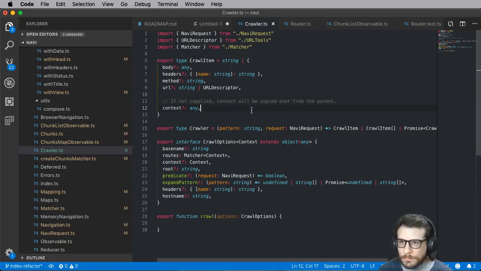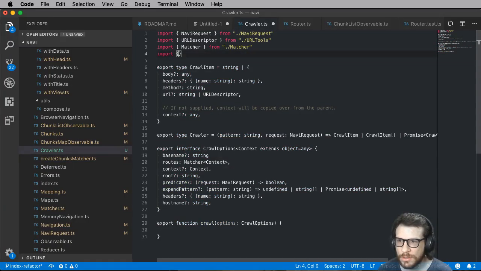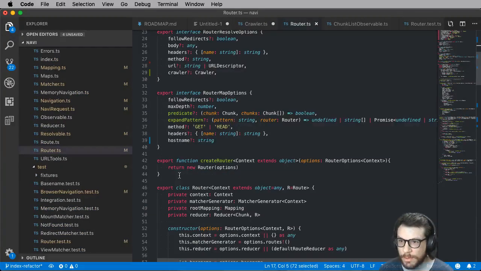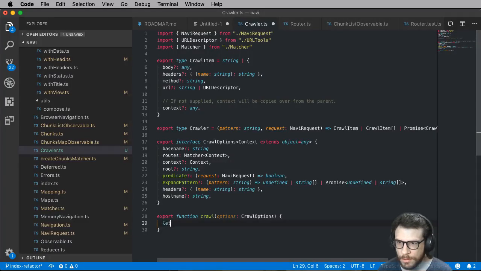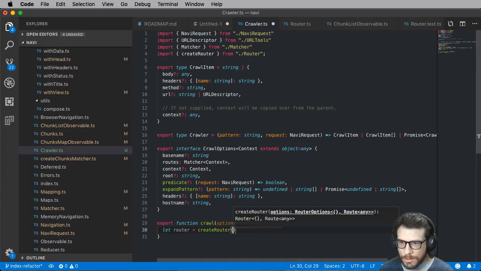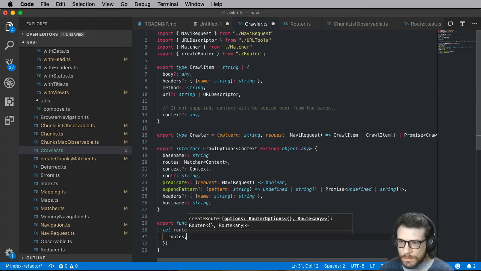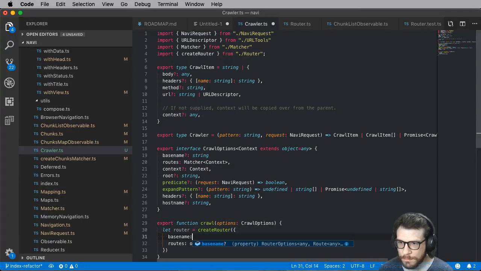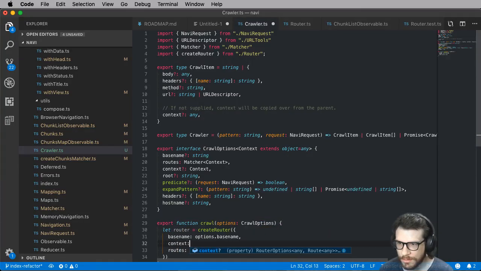So where was I? So crawl. We're creating a crawl function. We need to create a router for the moment. I'm gonna get rid of the router eventually, but how do I create a router? Create router, that's easy. Let router equal createRouter. Then I gotta pass in router options, which is routes, basename, context. I'm putting them in alphabetical order because OCD or something. Okay, so we got a router.